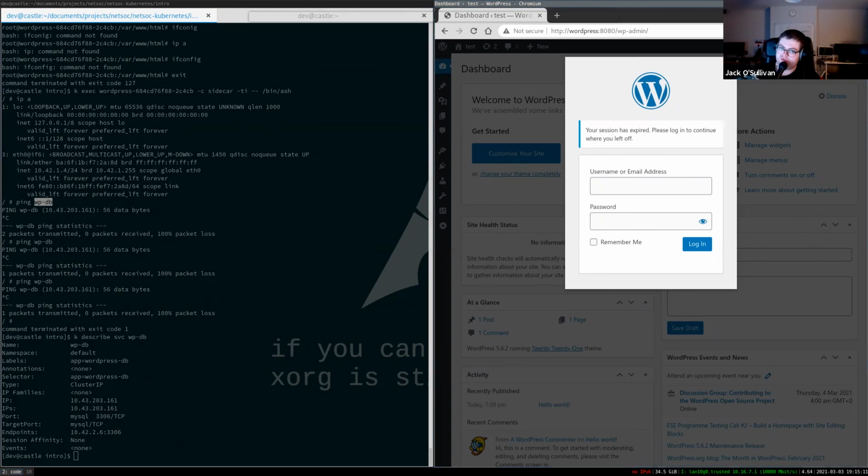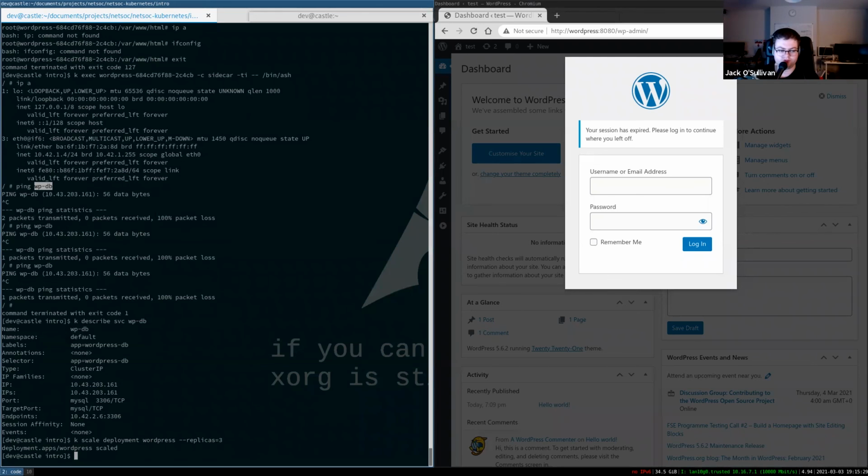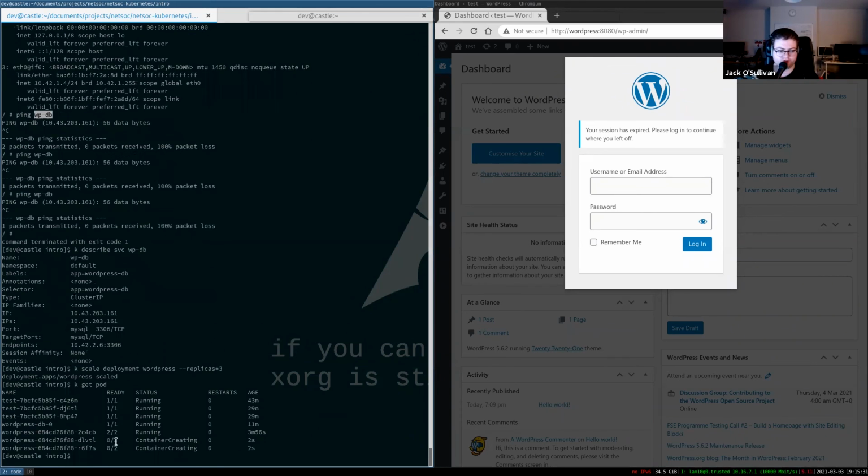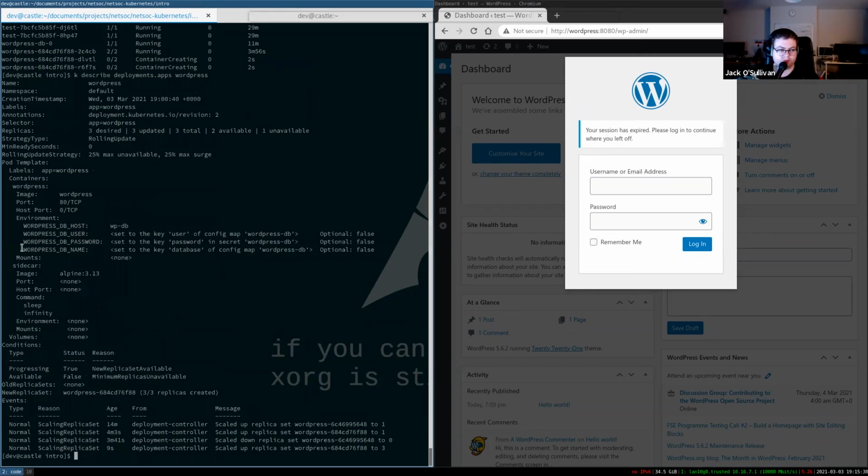Now let me go back to my notes. Okay, yeah. So let's scale the deployment. We can use the scale command again: deployment WordPress, replicas 3, and scaling it. Now if I do k get pod, you can see there's more containers coming up. And if I do k describe deployment WordPress, you can see the replicas is now 3 desired.